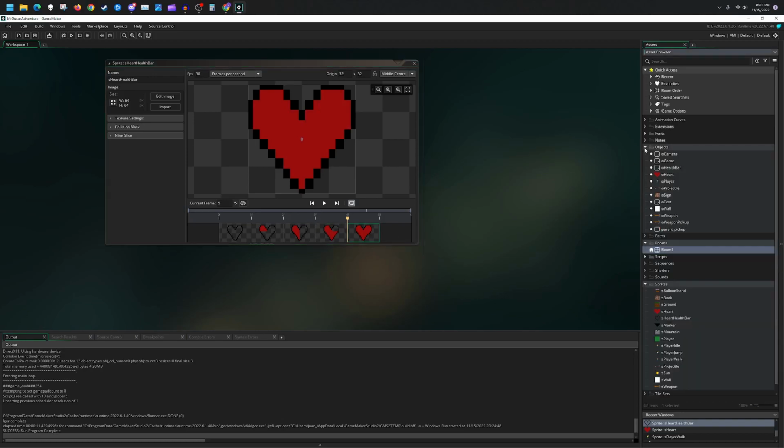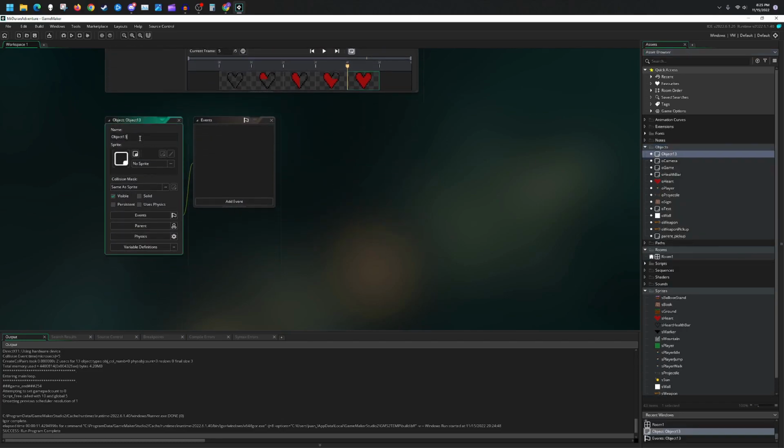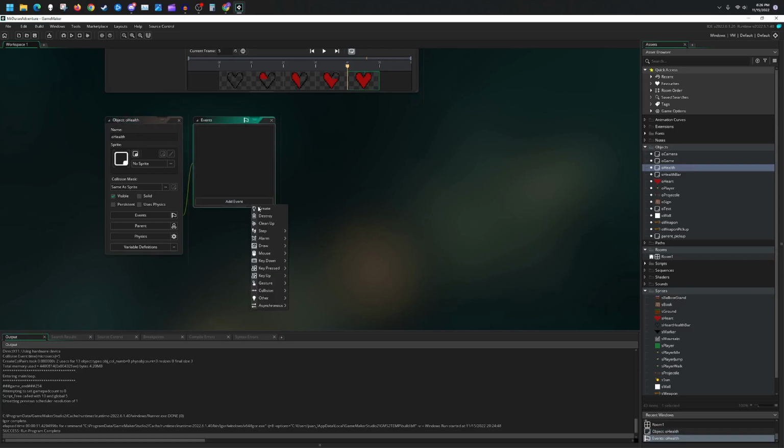With that, we just need to create a new object. This new object is going to be health. And we're going to have simply three events. A create event.